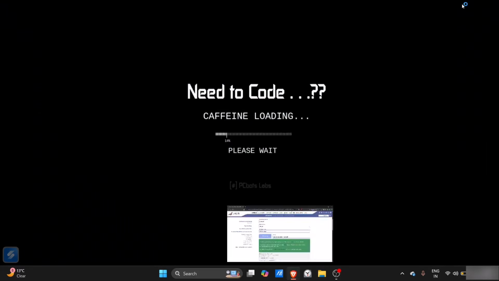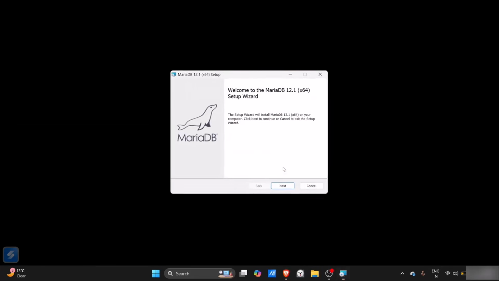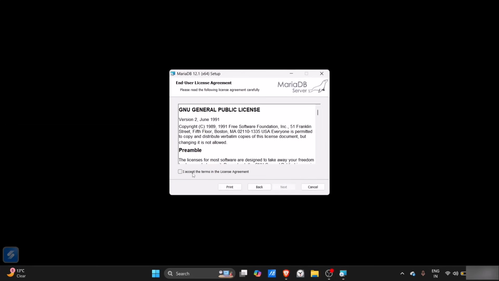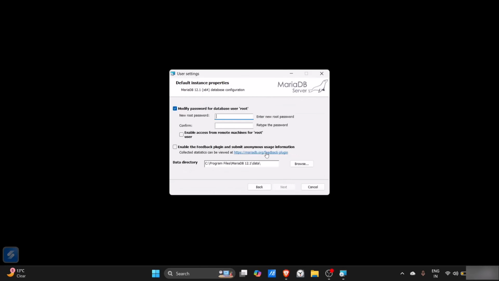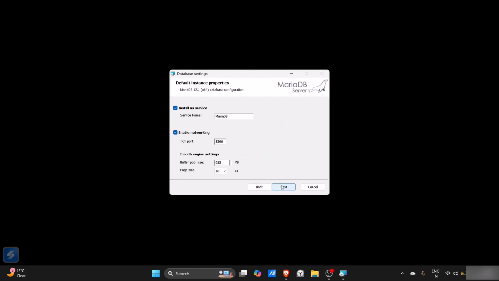and minimize your browser. Click on next. Then again, I accept the terms and license agreement and then again next. Keep it as default. If you want to change the location of the installation, then you can go in the browse tab and change that. Then again next. Now you have to create your root password. So I will be creating a root password instantly. Then you can also check this option, enable access from remote machines for root user. Then click on next. Then again next.